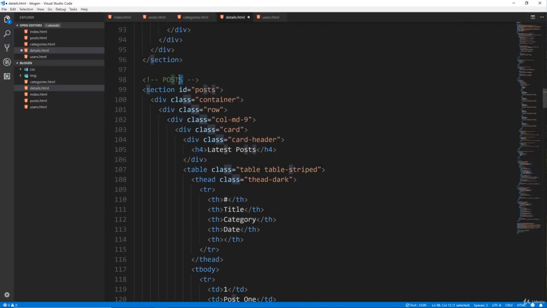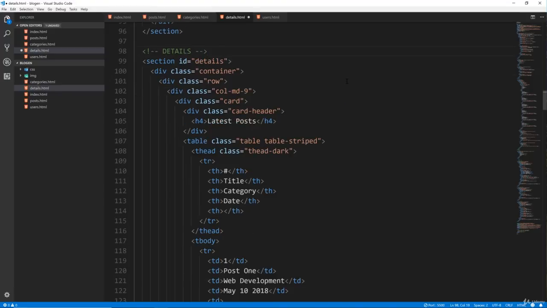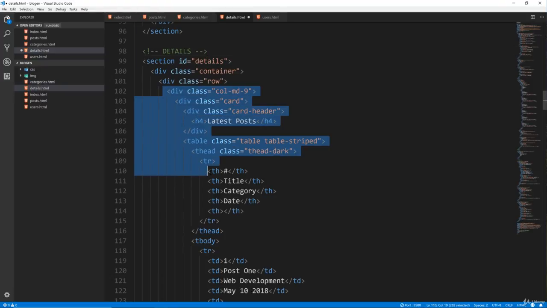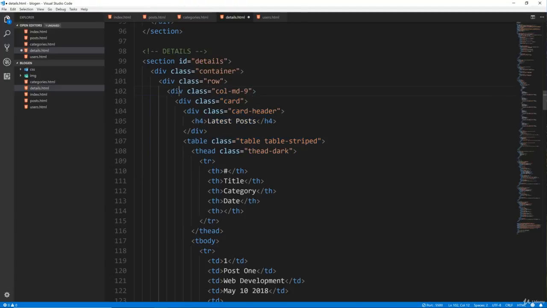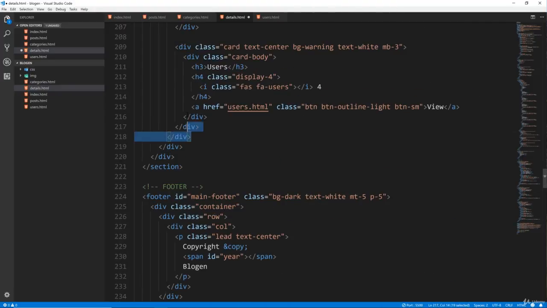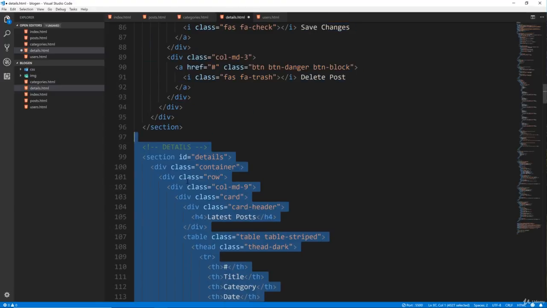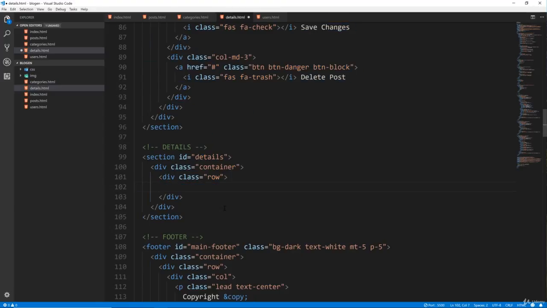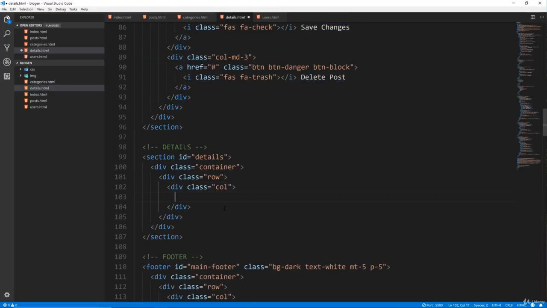Okay. Now, for the section here, you know what we'll do is we'll say post, or actually we'll do details. And we'll give it an ID of details. We want the container, we want the row, but we don't want the col MD9 or the MD3. So I'm going to get rid of the whole MD9. Let's just click on the row where the row ends, which is way down here. So I'm going to get everything in the row and get rid of it. And then we're just going to have one column.